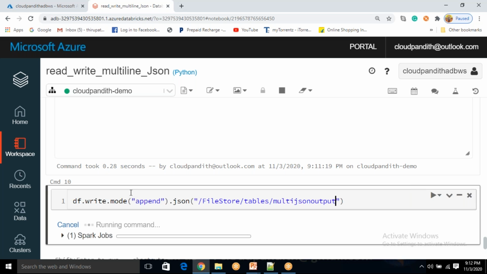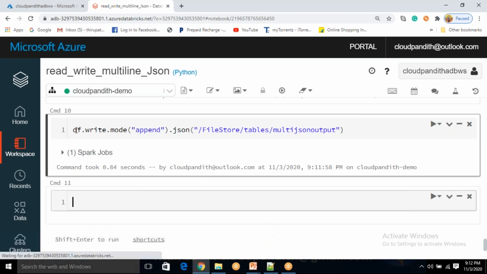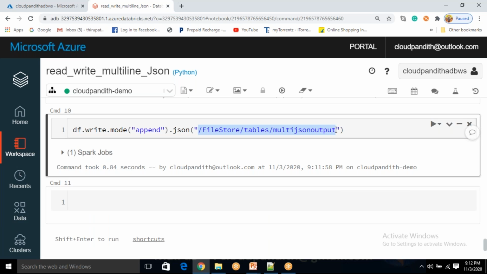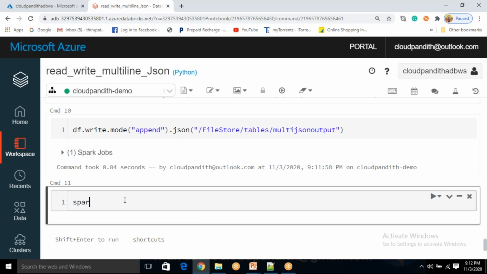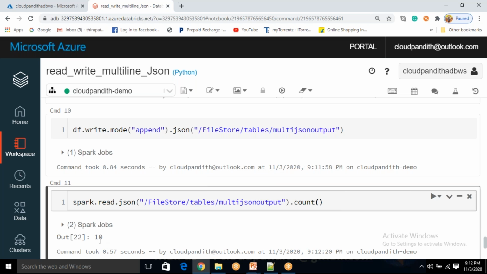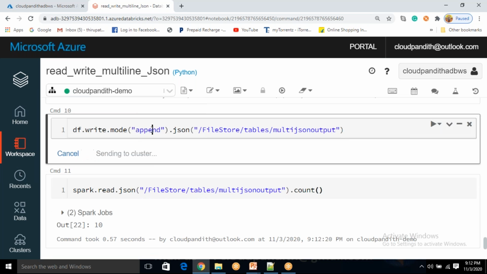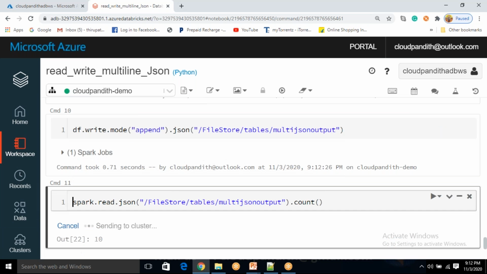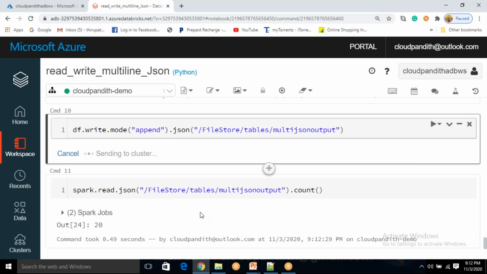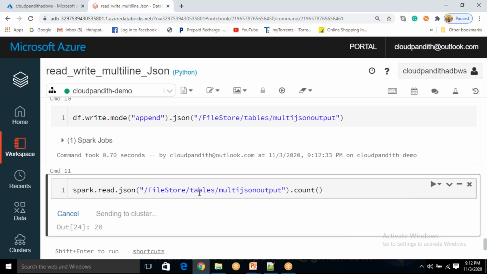Let's execute this. So we know how many records we have in this. We have a total of 10 records. When I have written those 10 records into this folder, we will try to read this as a JSON to read those 10 records. Or let's just simply take the count. It will give us more clarity. Okay, it's 10. Let's append data again. Now the count will become 20. Now again I will go with append, so now the count will become 30.